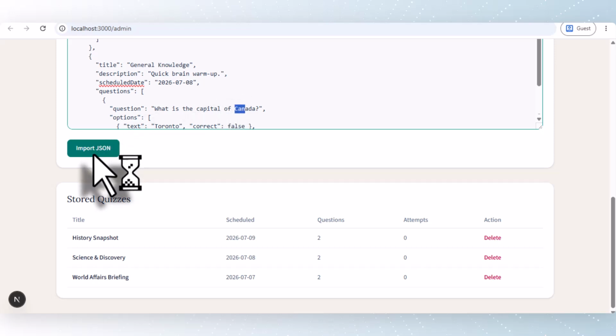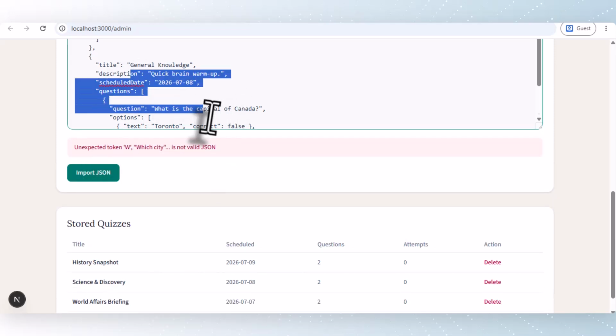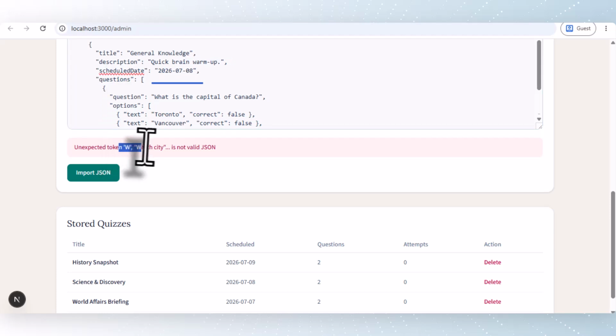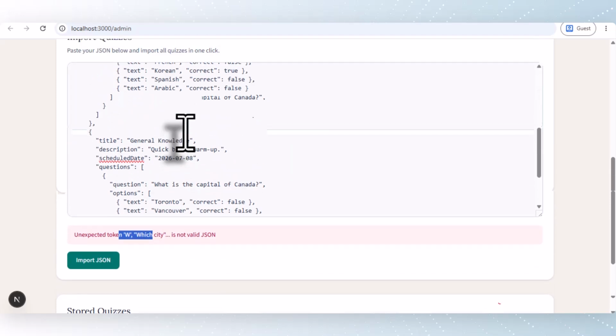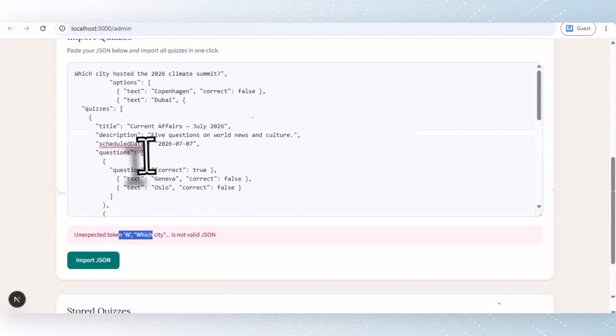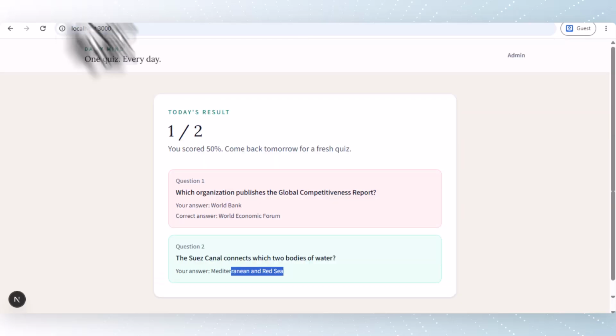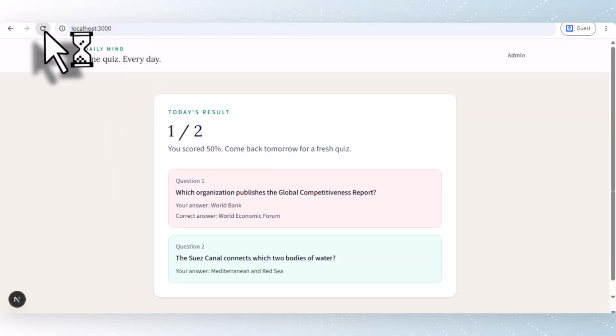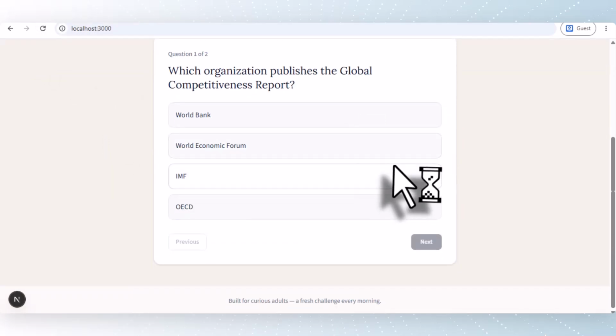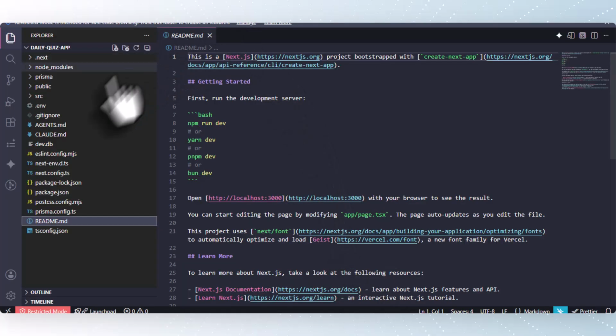Like I am putting it here. So there is some issue, so we need to solve it. And the quiz is this. When you reload the page, it shows the quiz. Okay, and the code is this.